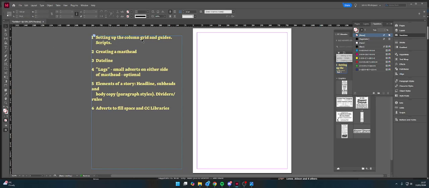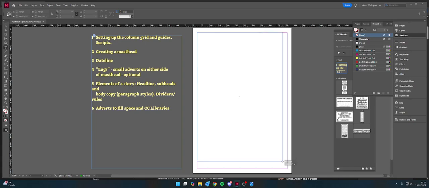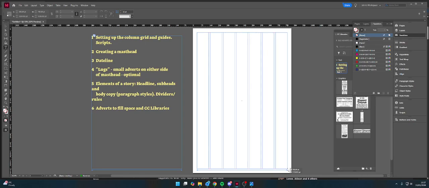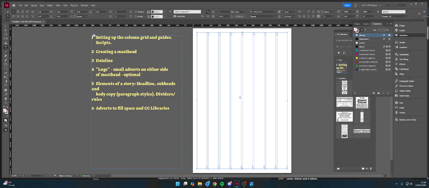So first of all, we'll set up the column grid and guides, and an easy way to do that is to grab your type tool, click and drag, and while still holding the left mouse button down, press the right cursor key to subdivide. What I'm going for is 8 columns, which is fairly typical for a newspaper. So once I've got that, let go.